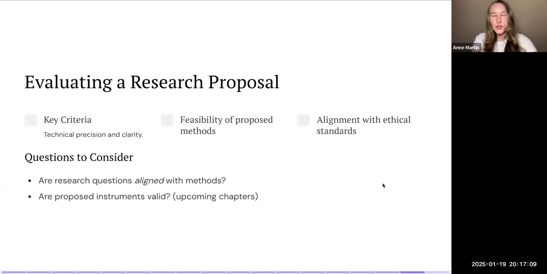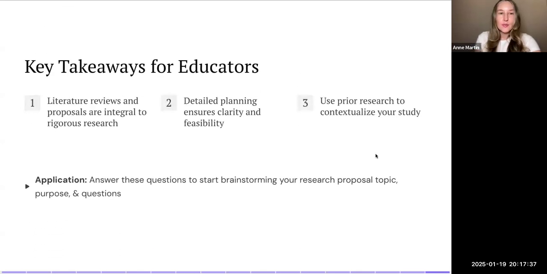So as you start to craft your research proposal, thinking about your topic, your purpose, and your question, make sure that you are keeping in mind ethical standards and how you will treat participants, if it's feasible, and that you have all of the components. So thinking about, are your research questions aligned with your methods, and then are the instruments valid?